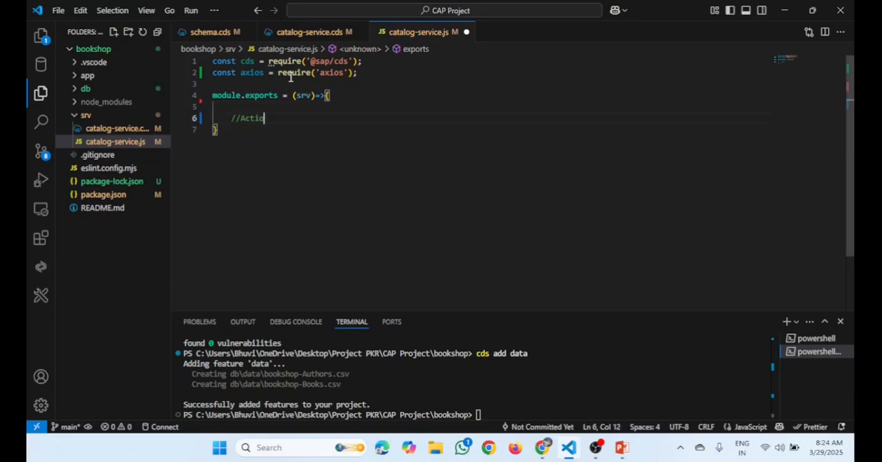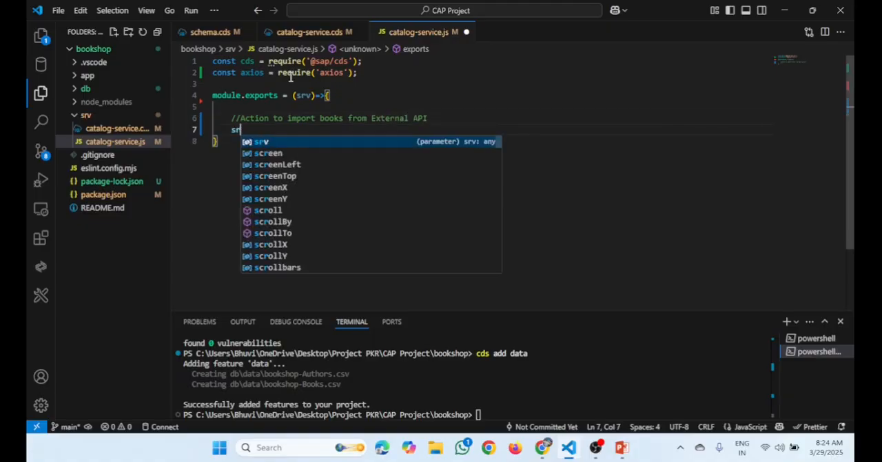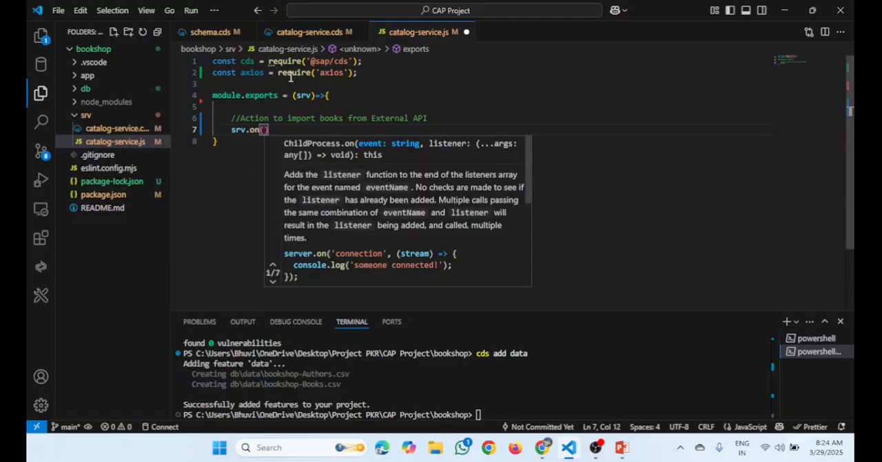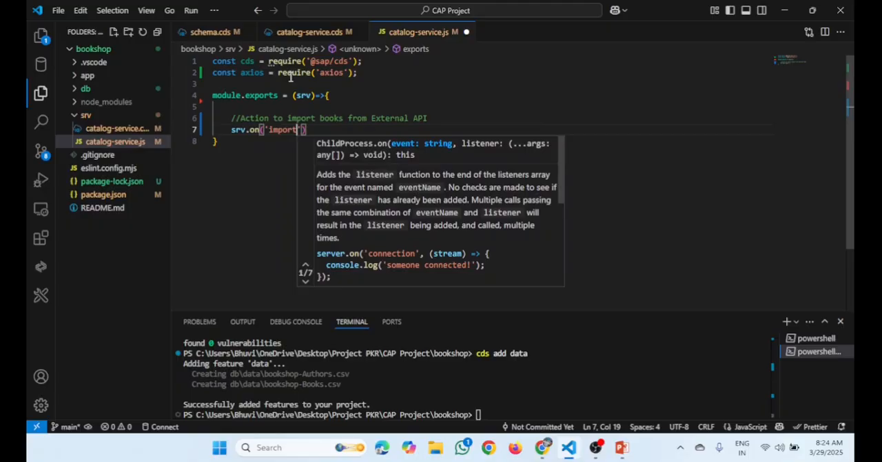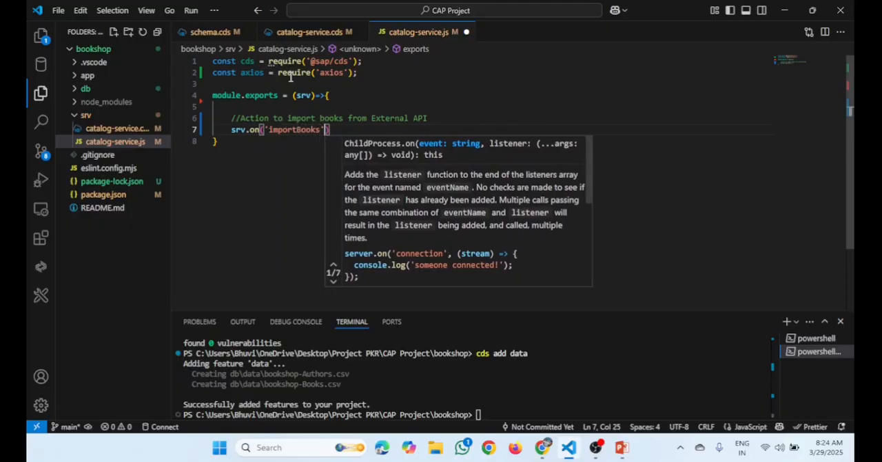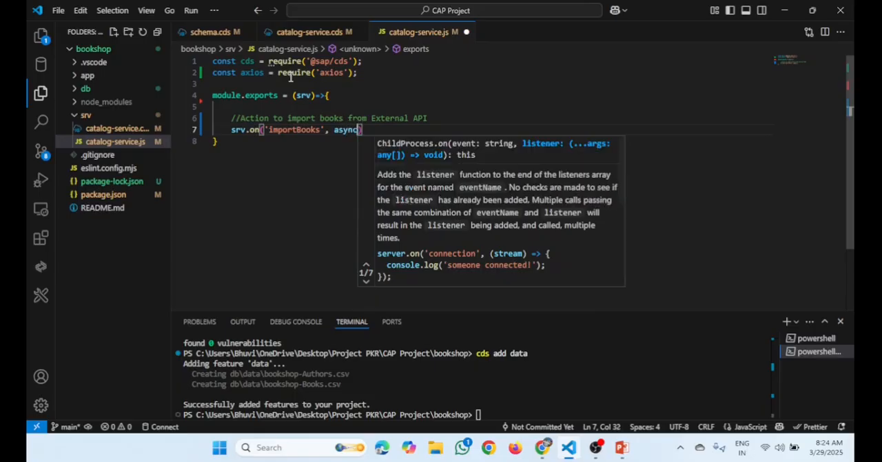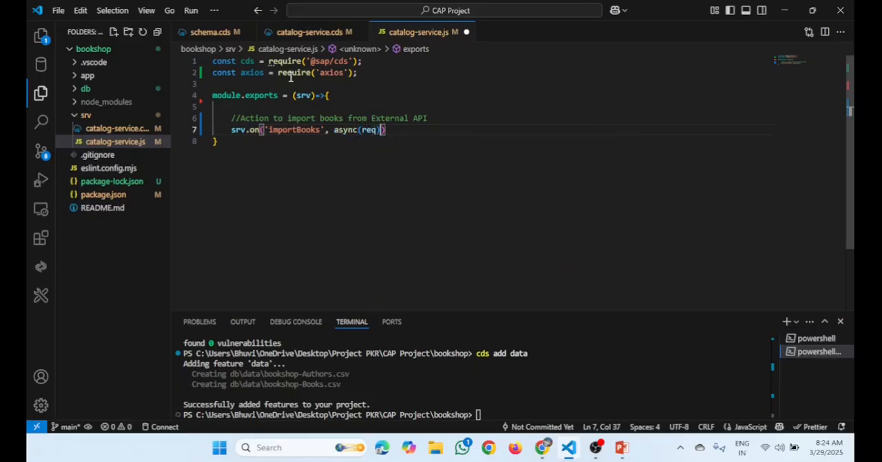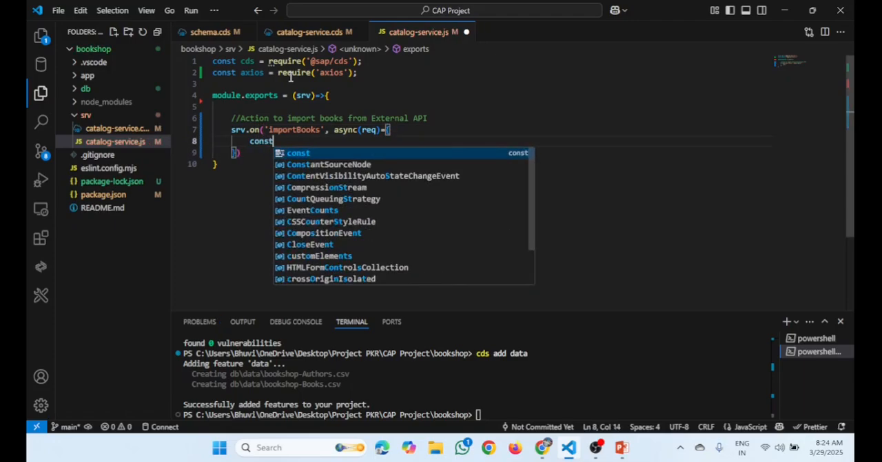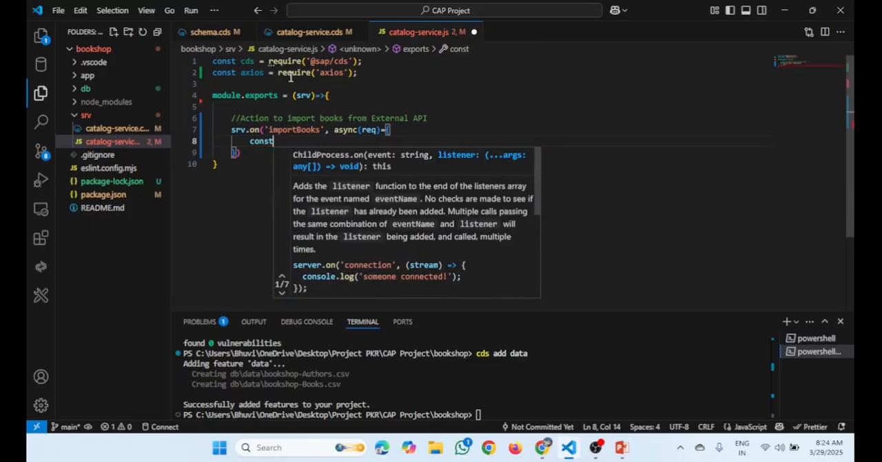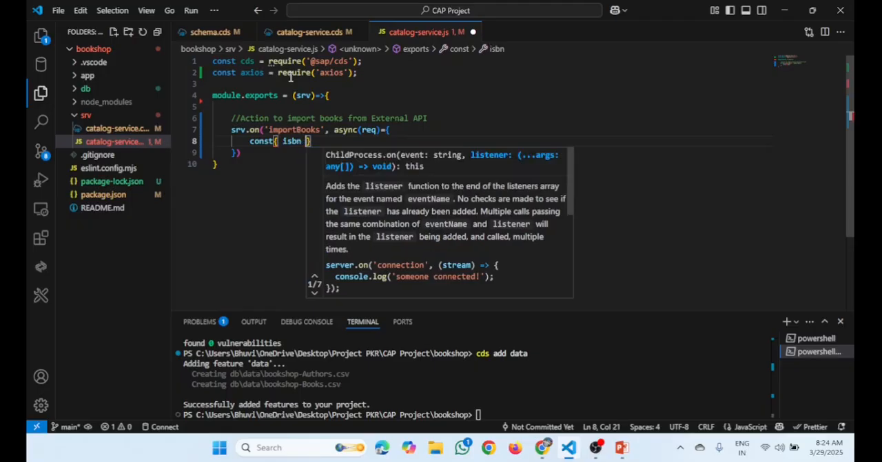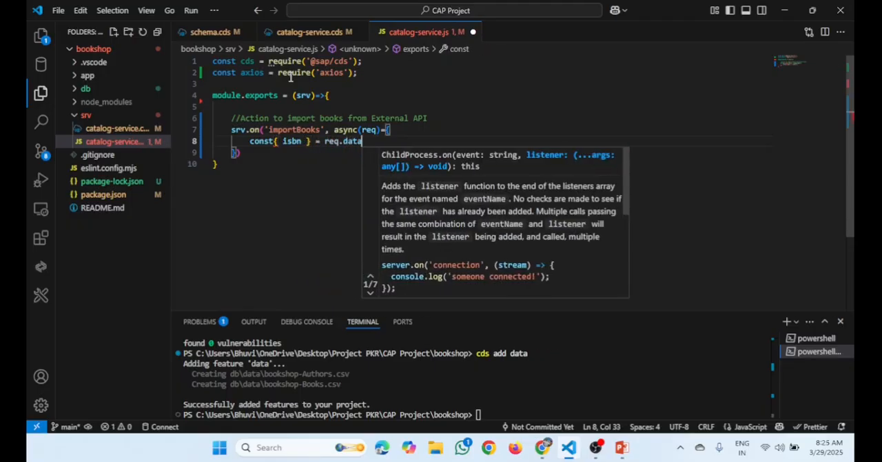First, action to import books from external API. srv.on('importBooks'), perform this async action on the request, the arrow function, to get the data from the request. So let us get the ISBN first. ISBN is equal to req.data.